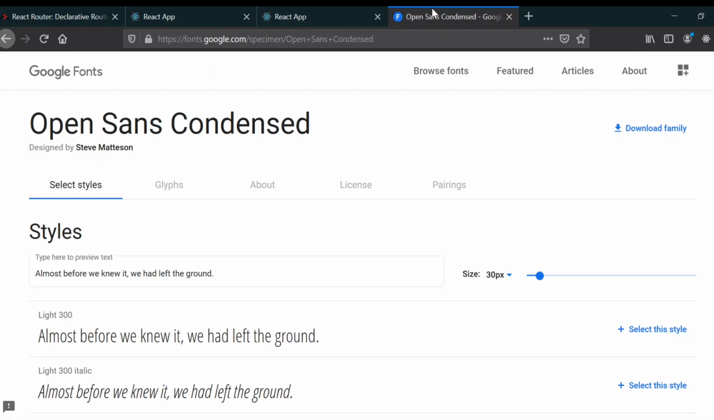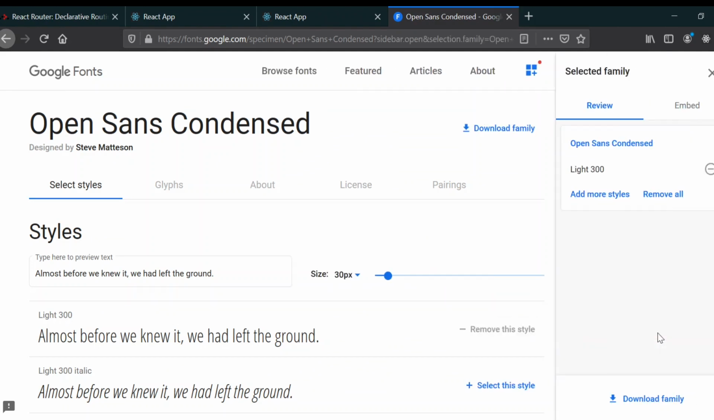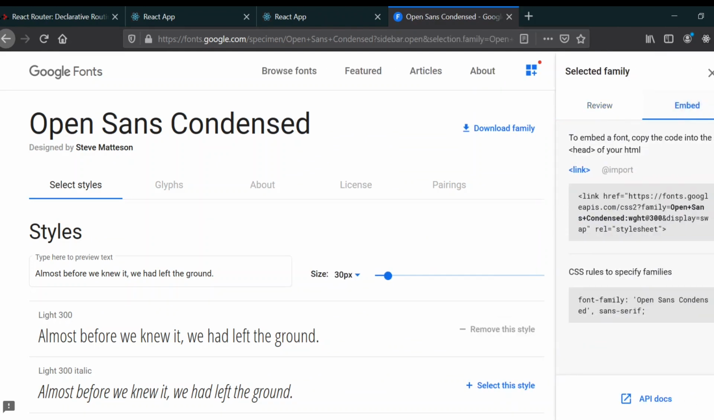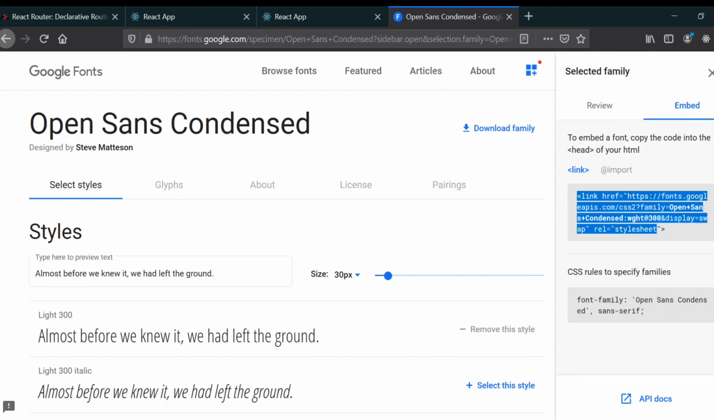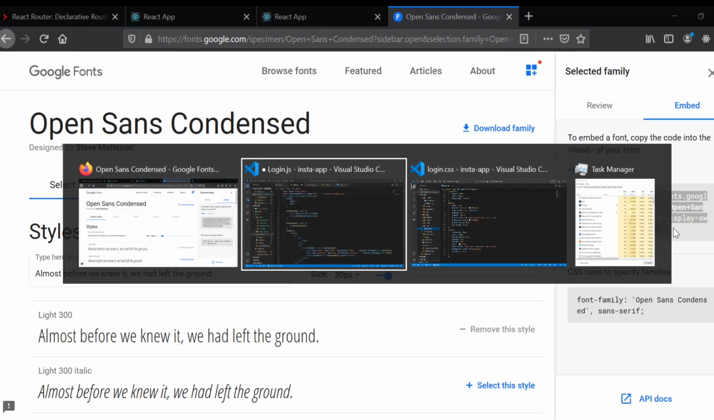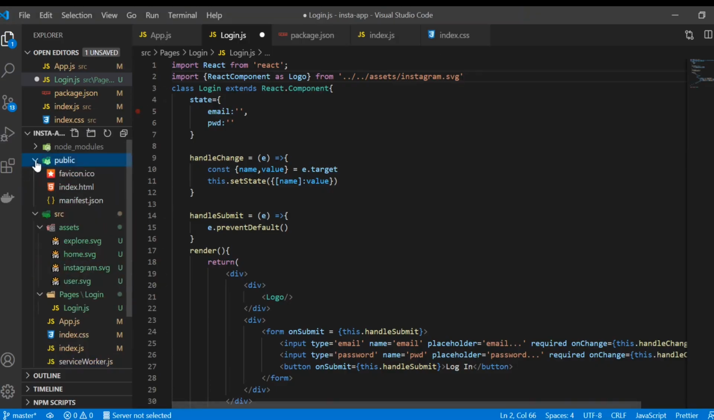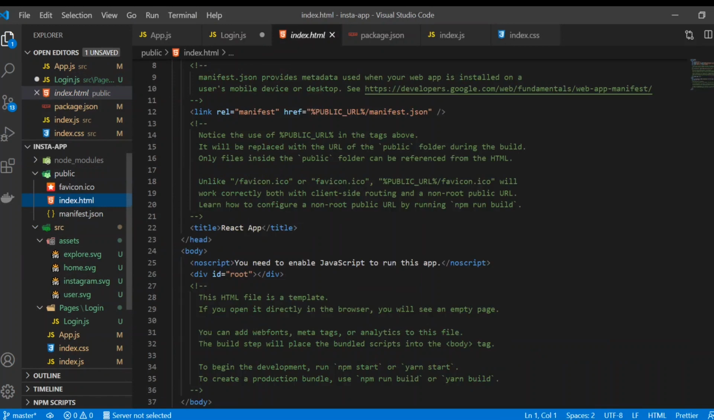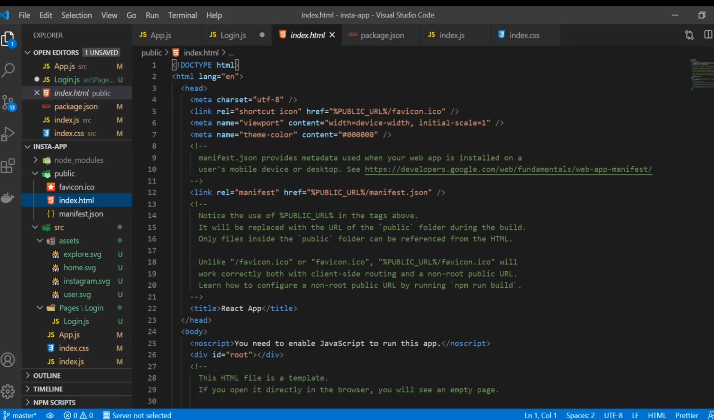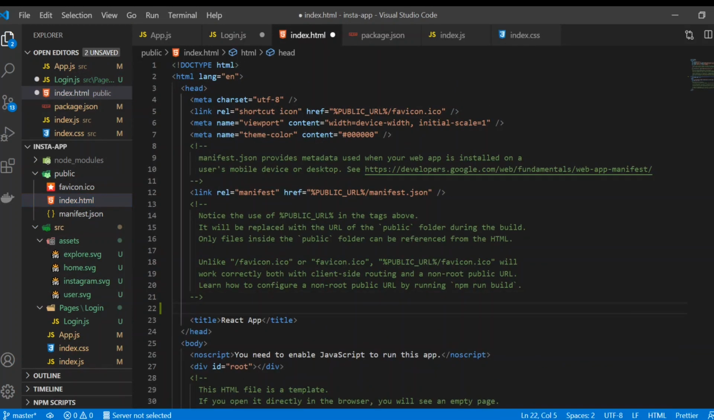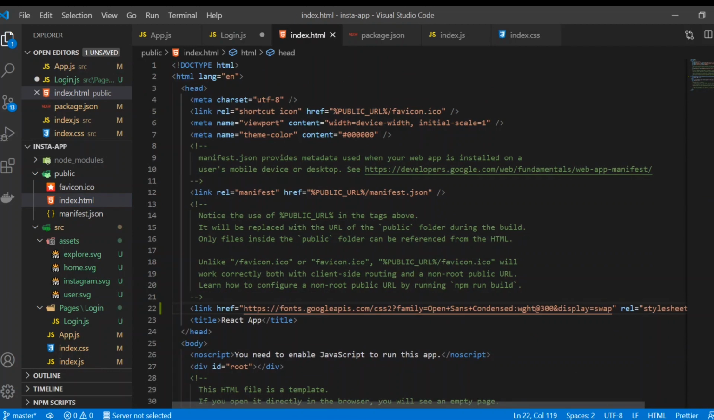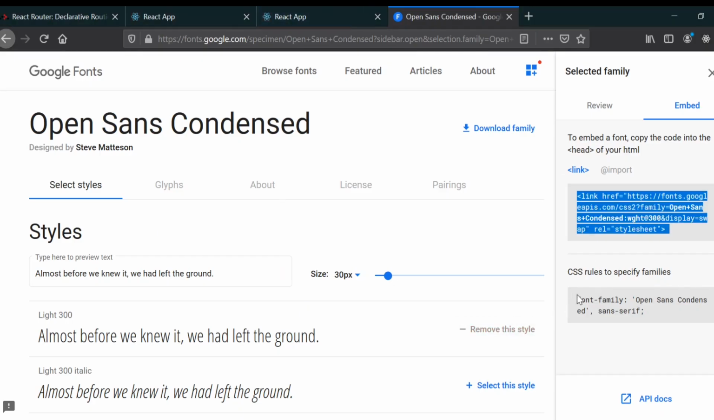Hi guys, in this video we're gonna style this login page. So first of all, we need a font. So I have used this Open Sans Condensed, so I'm gonna use this one. So I'm just gonna embed it and copy this part and go to our code and go to our index.html and just paste it in here, and just save it and use this font family for this part.